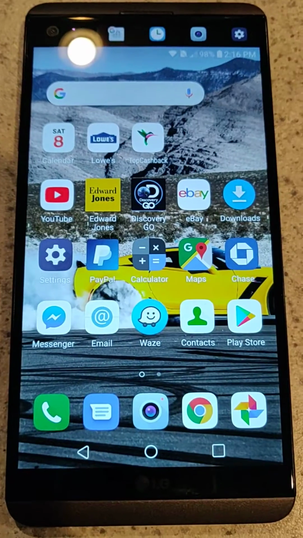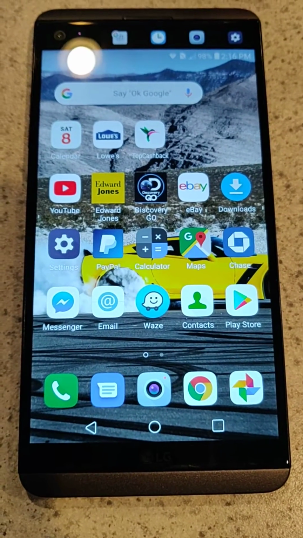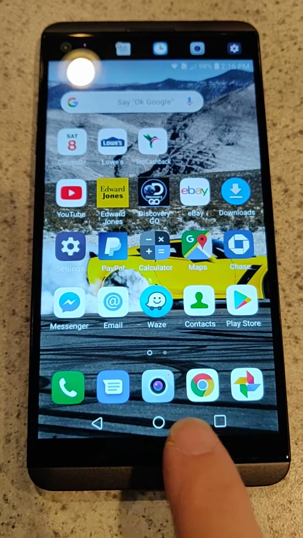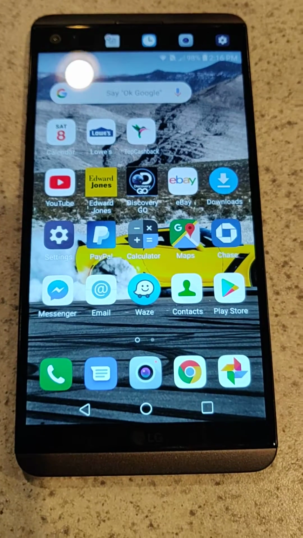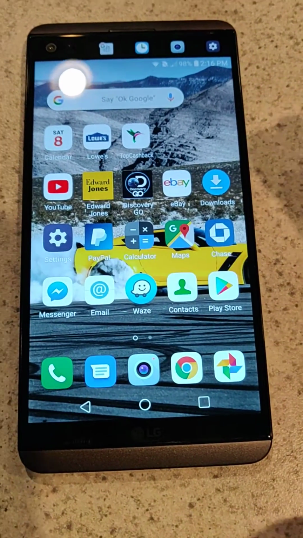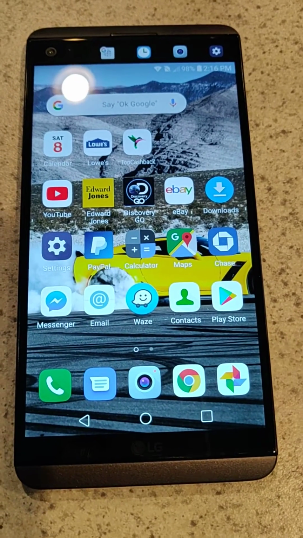On Android 9, which is on the phone that I'm filming this with, you don't have any of these navigational buttons at all. It's all gone to gesture-based navigation without buttons, and it's kind of a pain.